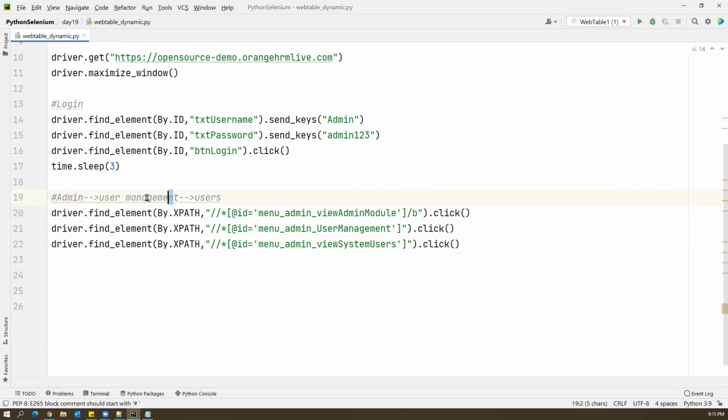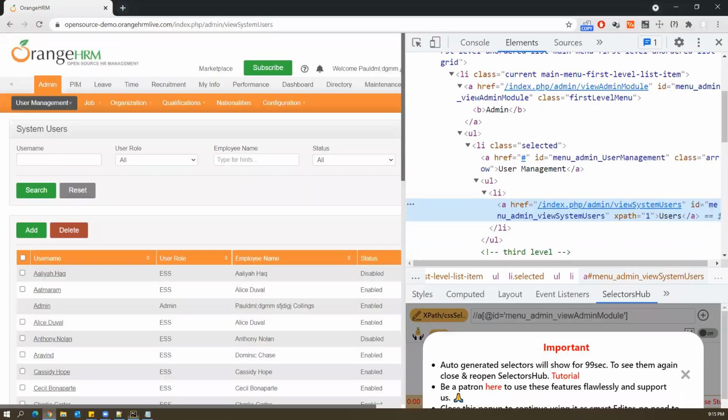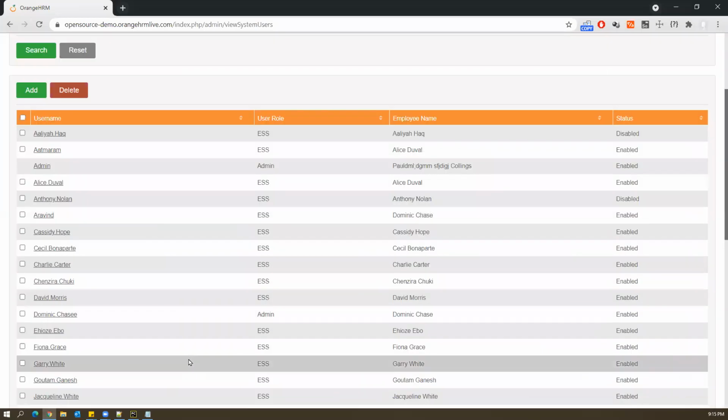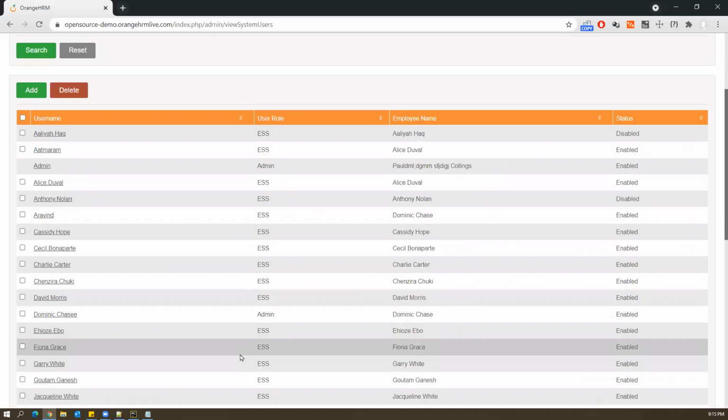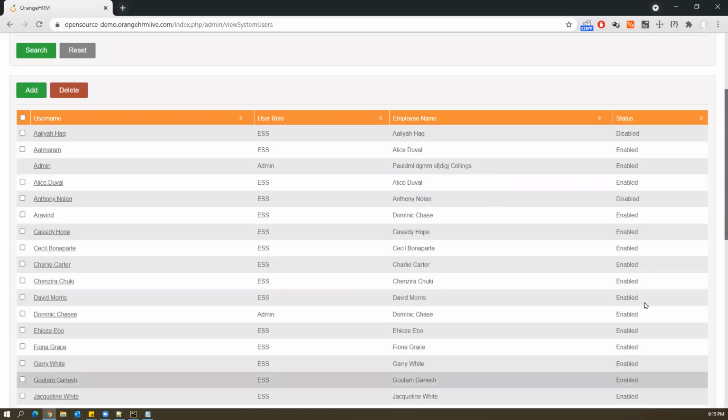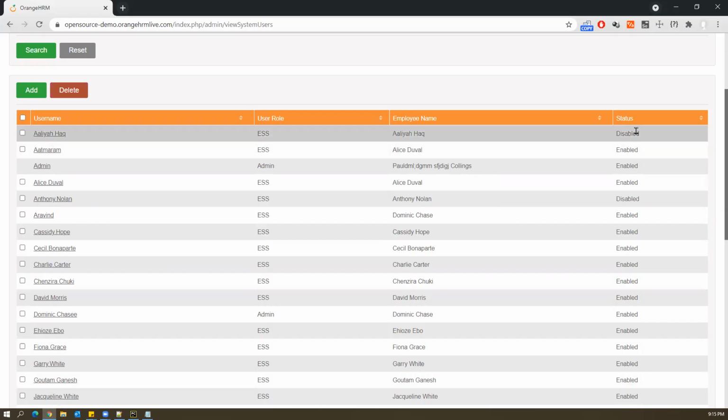So admin went to user management and then user. So now we got the table. So our job will start here. As soon as you get this table like this, what is the first thing we need to do? What is the main intention to get this? We have to find out how many users are enabled, how many users are disabled. So that's what we need to find out.